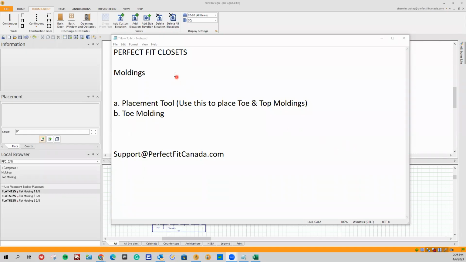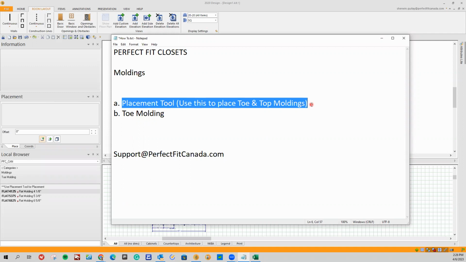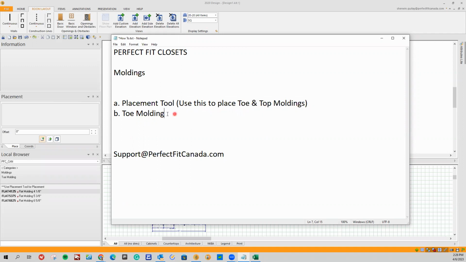Perfect Fit Closets. Today we'll talk about moldings, more specifically toe molding. We'll be talking about using our placement tool, indicating use this to place toe and top moldings, and the actual toe molding itself.